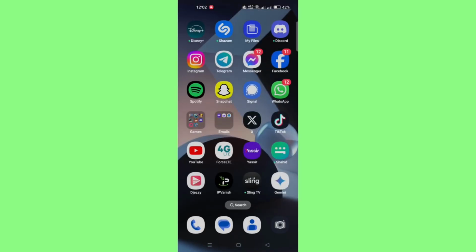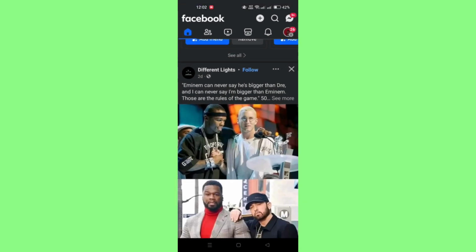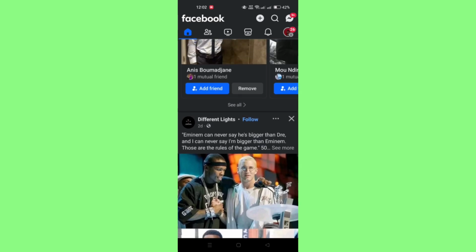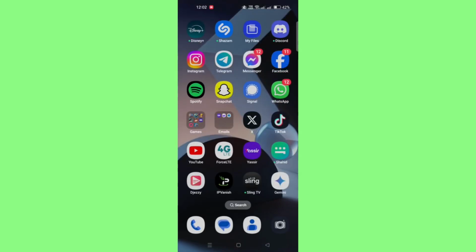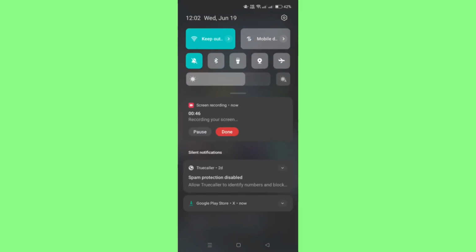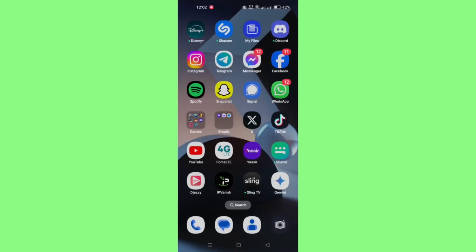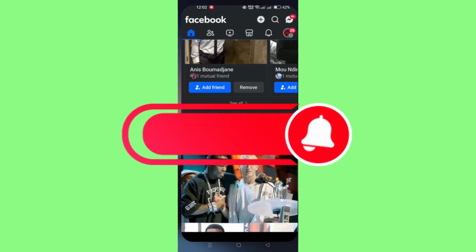Enter your email address and password and tap Login. If you have two-factor authentication enabled, wait for the code on your device or choose to receive via SMS. Enter the code received on your phone and tap on Continue. Once authenticated, you'll land on your Facebook homepage and your problem will be fixed.